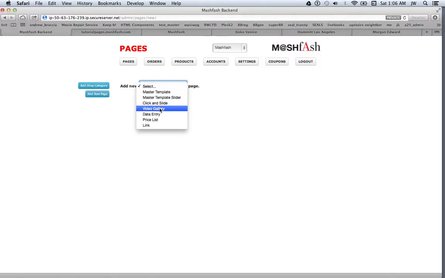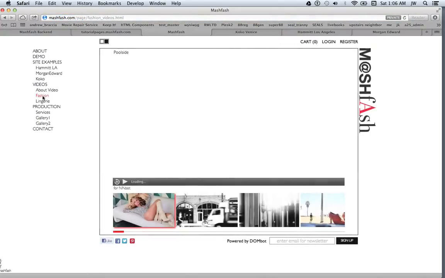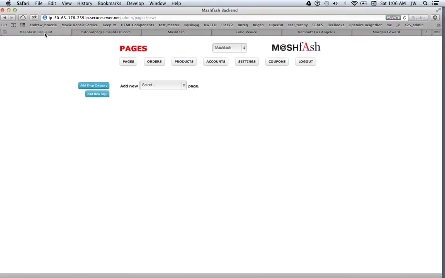Video gallery, which of course you can see on Mashfash, can bring up one video, or it can bring up a whole bunch of videos, which is pretty slick. So you can have here, there's 4 videos. You can have an infinite number of videos, or certainly a very large amount of them. So that's the video gallery.